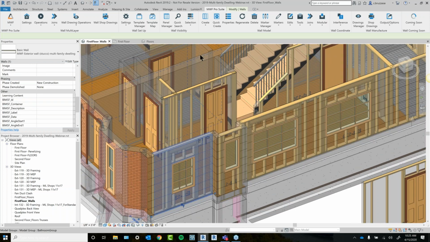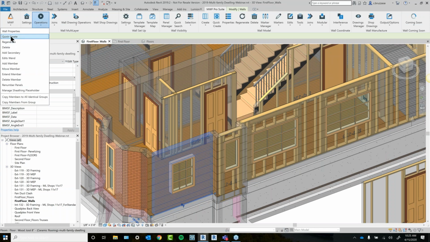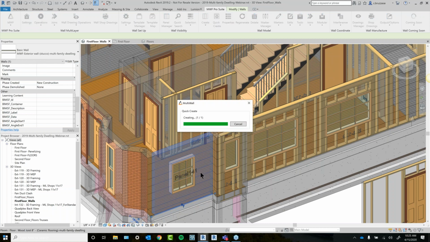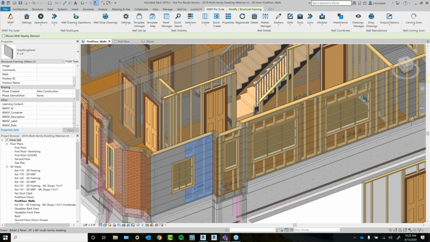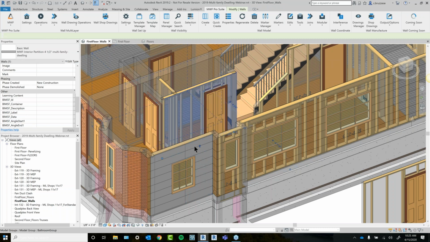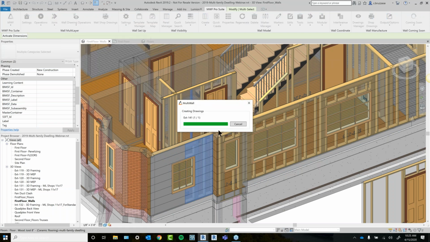So basically, what this is going to enable you to do, let's go ahead and throw in a multi-layer wall. So I've just got my wall here with sheathing, got my basic single layer wall, and I can grab both of these at the exact same time, run my shop drawing engine, and it'll create both sheets with one click.